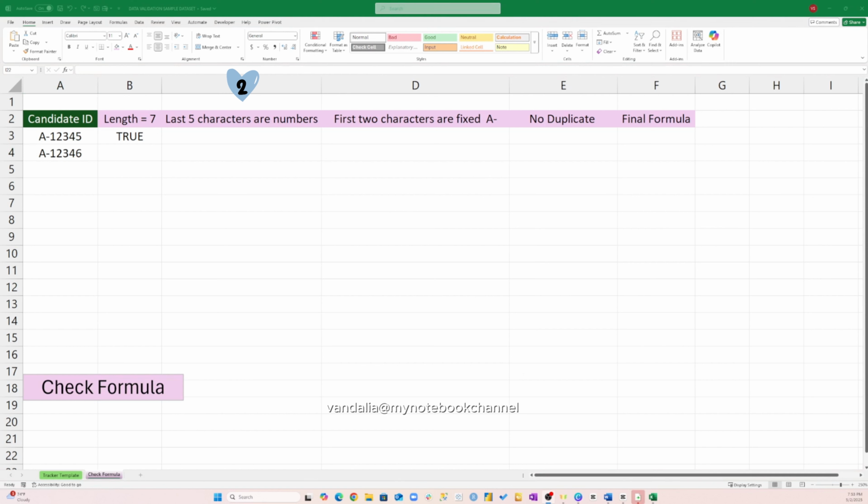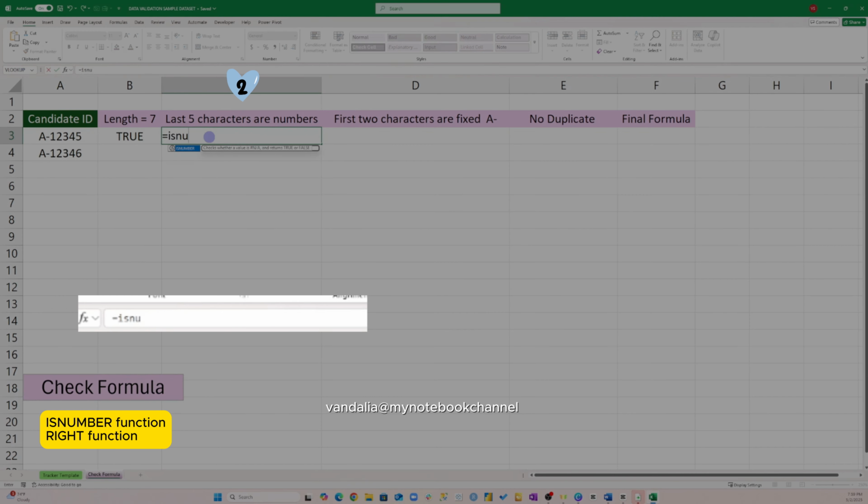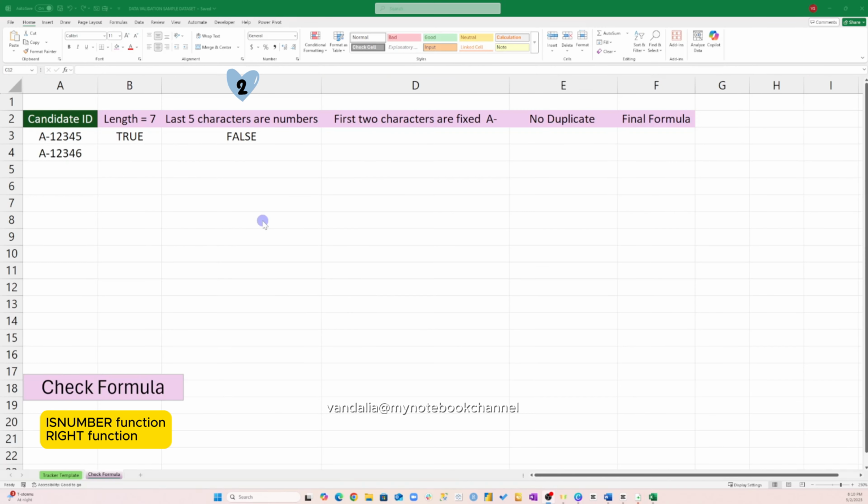For the second check, I need to make sure that the last 5 characters are numbers. And for that, I'll use the function ISNUMBER with the RIGHT function. So I click equals in this cell, select ISNUMBER, and then type RIGHT, open parentheses, click on cell A3, type 5, close parenthesis for ISNUMBER, close parenthesis again for the RIGHT function, press enter. It gives me false. How come?